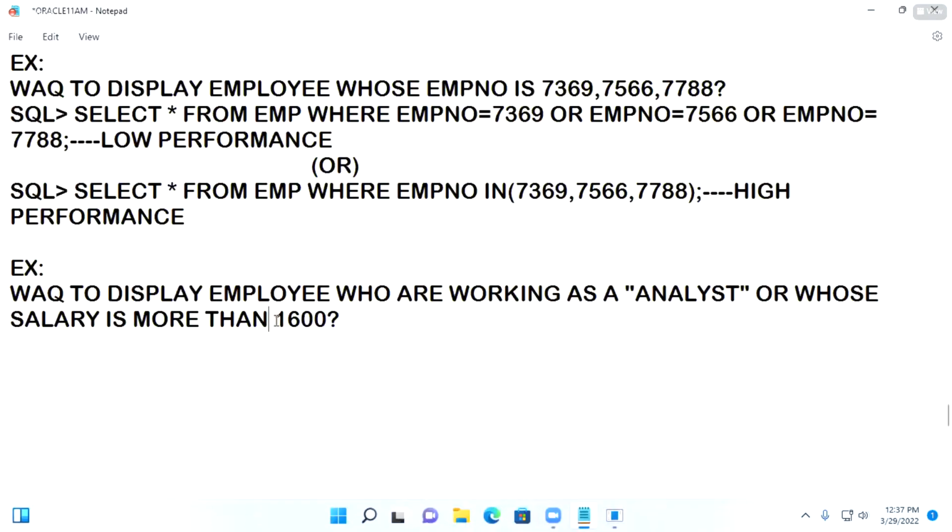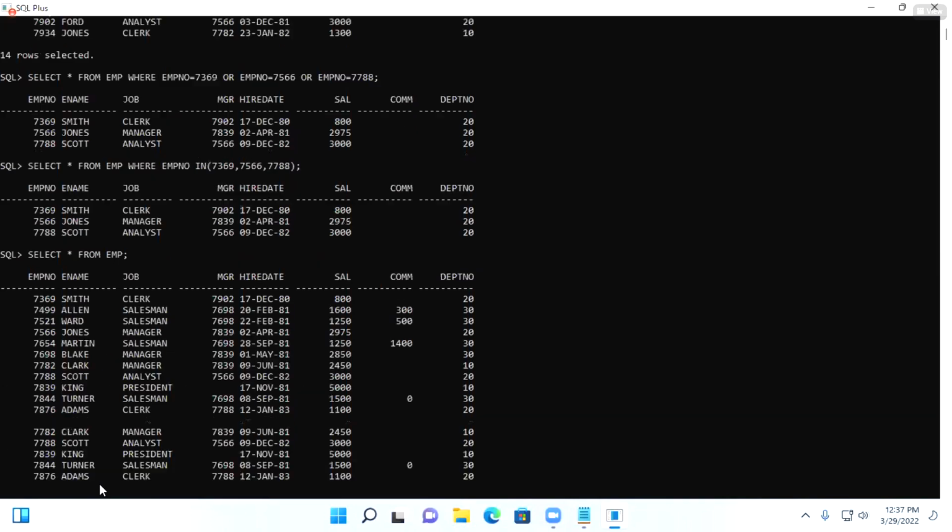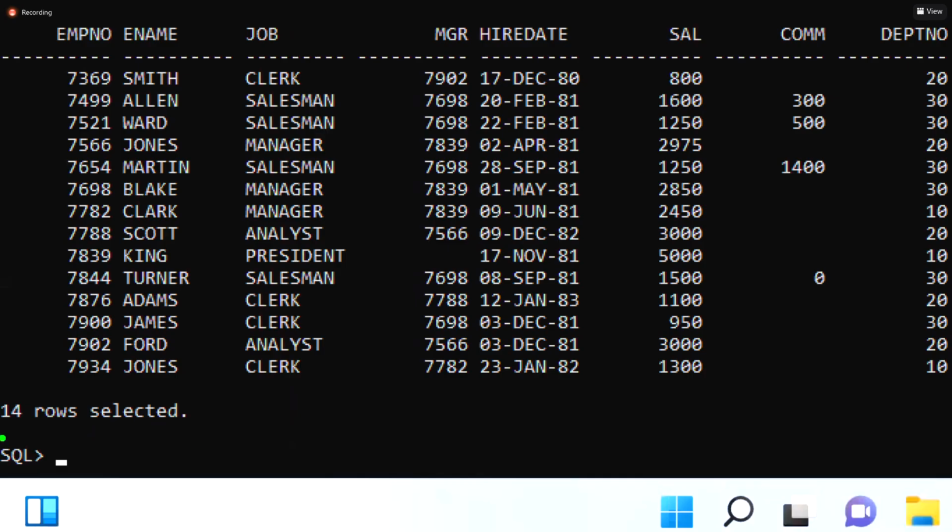Let's see a simple example, where the salary is 1600. Select from EMP and check it out. Observe carefully: people who are working as analyst are there, and whose salary is 1600, that person is also there. So 2 people are working as analyst, and 1 person has salary 1600. The total comes to 3 employees as per our requirement.